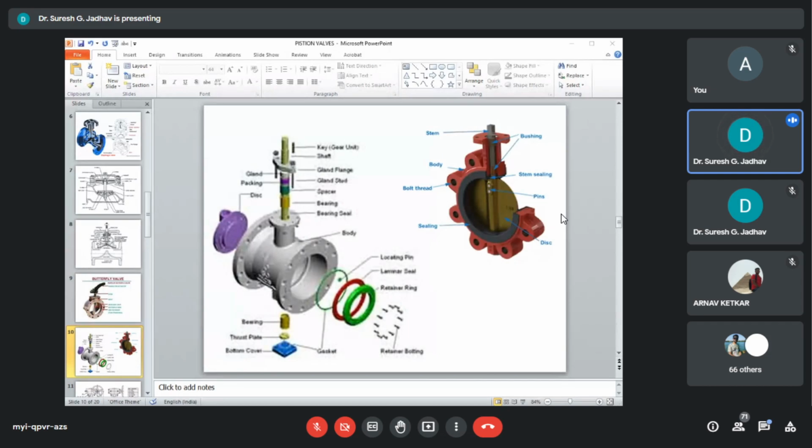So in butterfly valves, different body designs are possible. There are 24 parts in butterfly valves. There are three types of body design possible in butterfly valves.